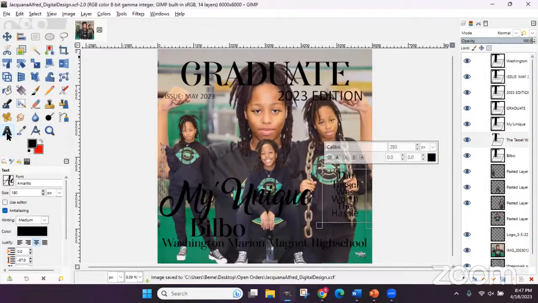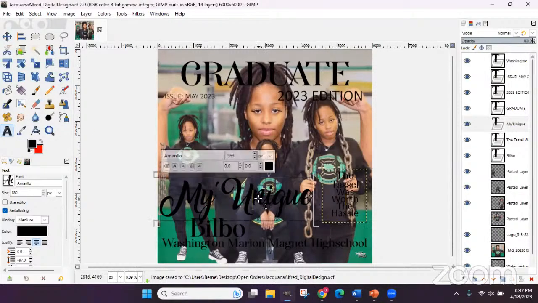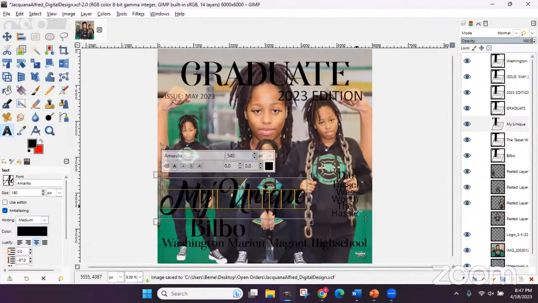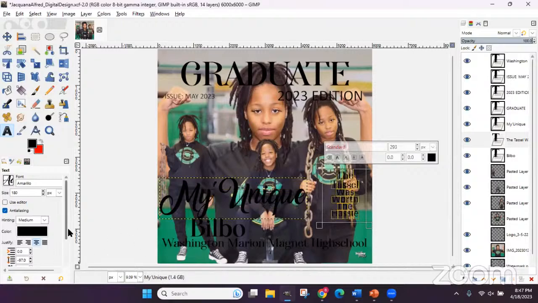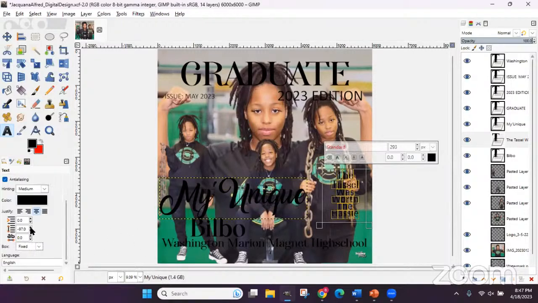All right, so it's getting real cute, y'all. It's getting real cute. Kind of excited. And then I'm gonna increase the spacing because that's kind of tight to me. All right, so bam. Because there is so much black in her images, I'm going to go with white, green, and gold text. So let's see what looks best.